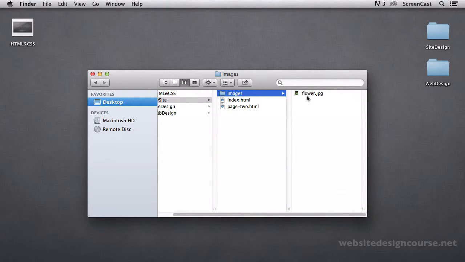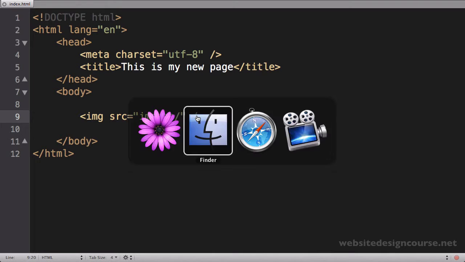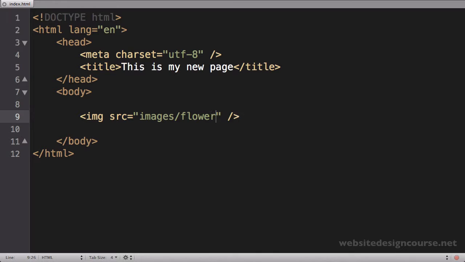So I need to go forward into images. So the first step is to type images slash. Now that takes me into images. And then I can simply reference the file. So flower.jpg. And let's save that.